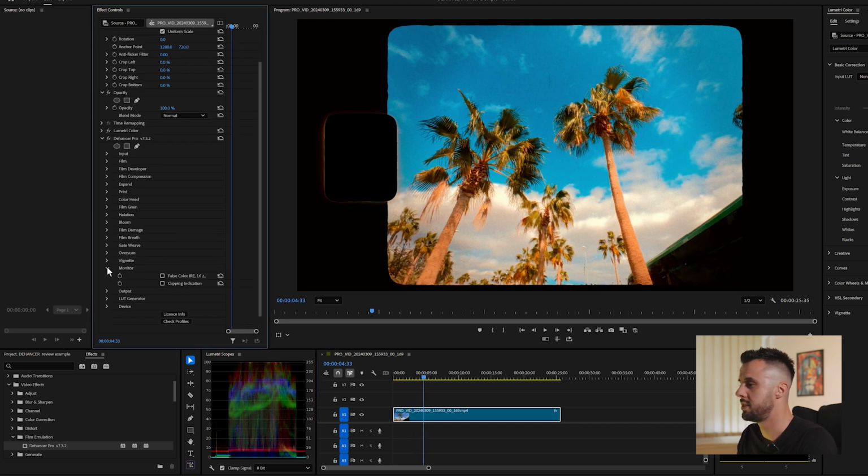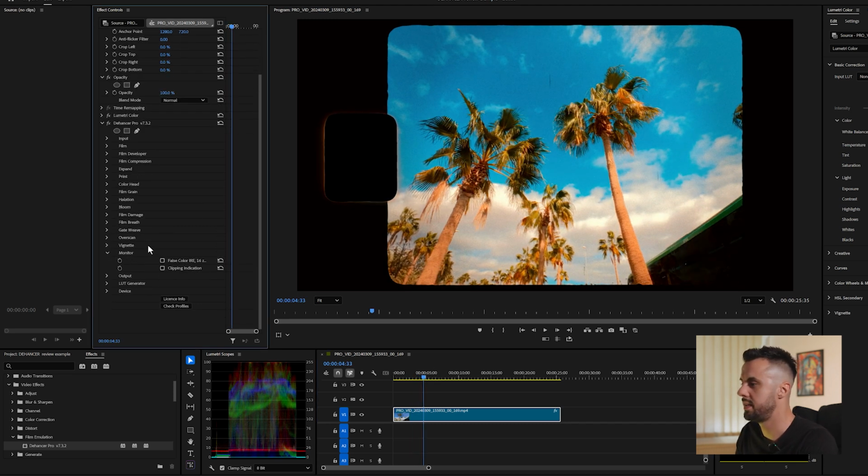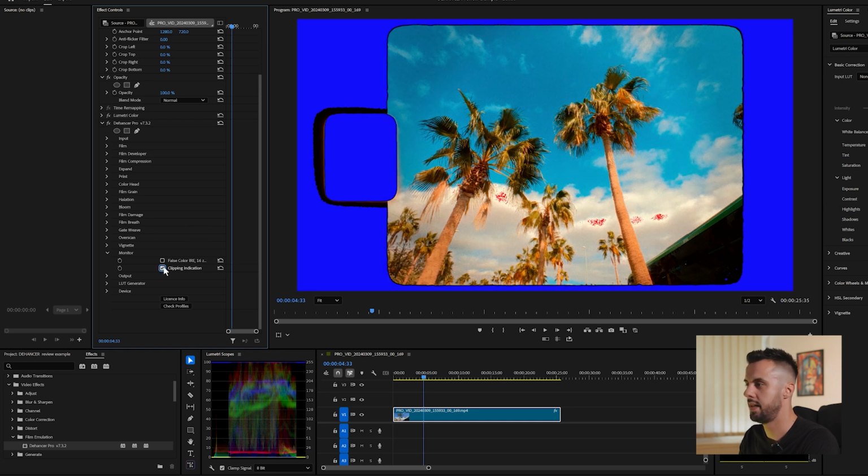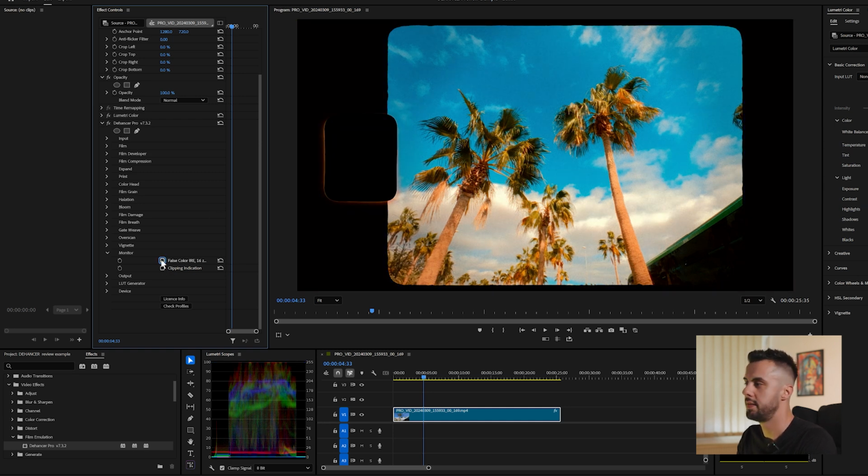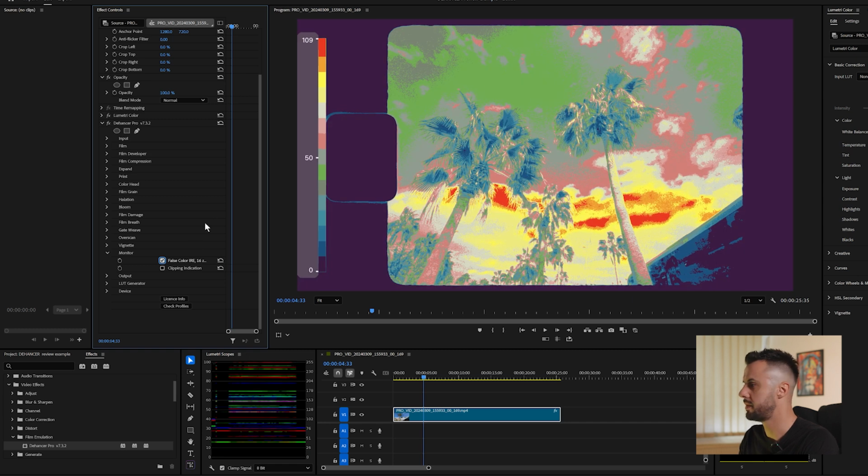So with the monitor you can check if your footage is properly exposed either by clipping an indication of the crushed highlights and shadows. As you can see we have a little bit of the crushed highlights here. And also by false color, if you know how to read false color.